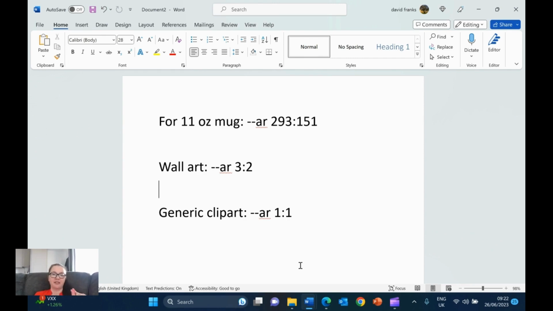293:151 is the perfect ratio, not only for 11 oz mugs, but also for 15 oz. And you can also use it for latte mugs, because obviously the image will not go as far both sides up and down, but you can add so much to it. You can add text, and it's just lovely. So this is my perfect ratio for wrapping around the mugs, because it's nice and wide. Then I was creating wall art.